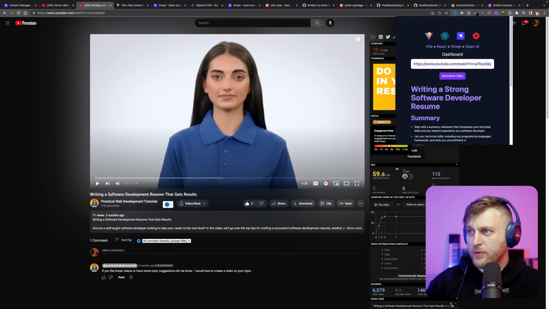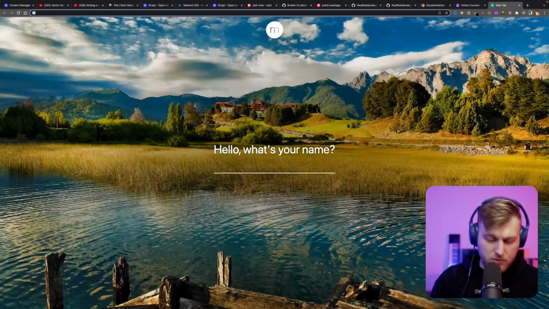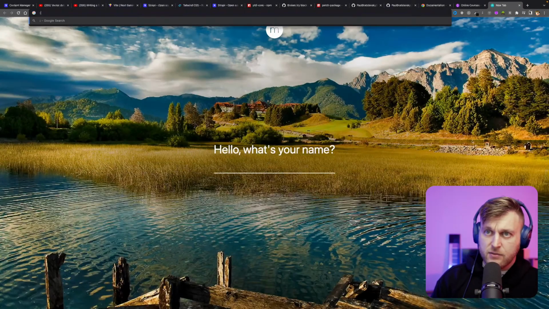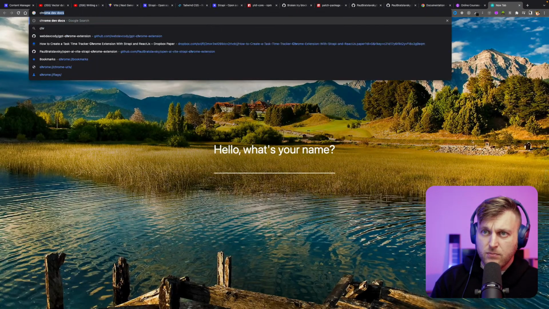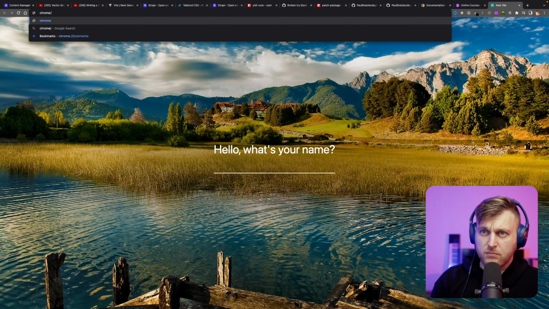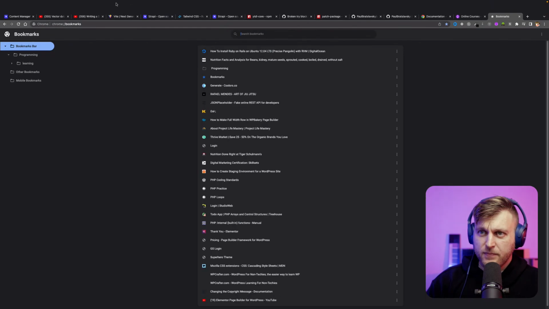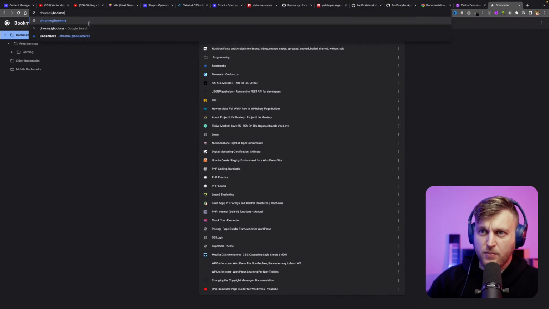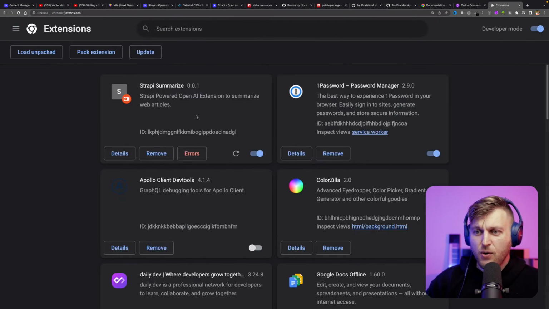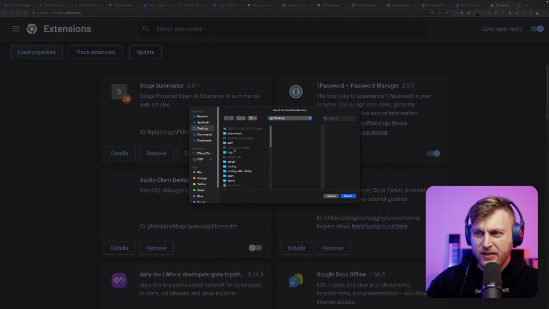I don't know if I have it open here. Let me open this window. I think it's Chrome extensions. Yeah, it's Chrome extensions. So what you'll be able to do is click Load unpacked. I already did it. You can navigate to your folder wherever it is.